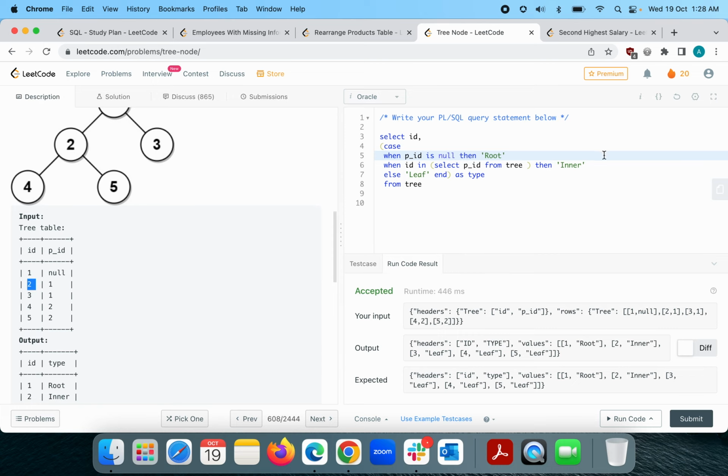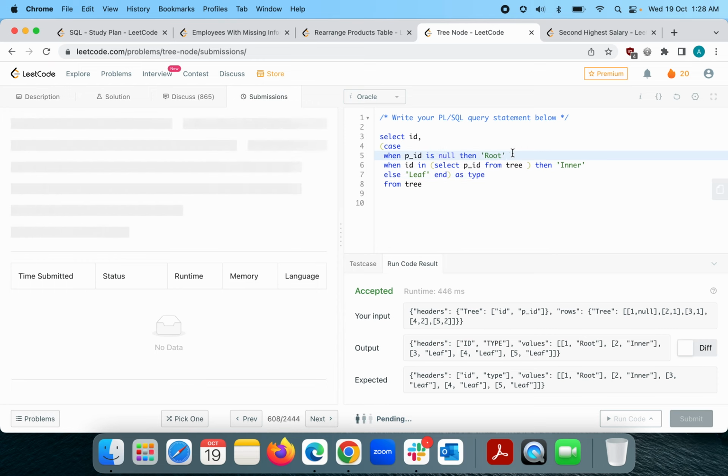So that's why we are using this second condition. And leaf condition means if these two conditions are not satisfied, basically it will be leaf. So we are using this. Now let's submit it. I think it's clear.